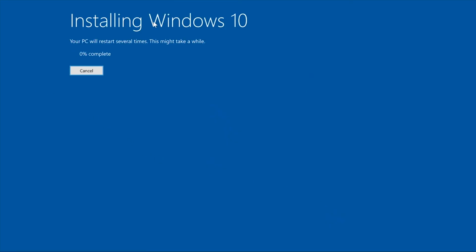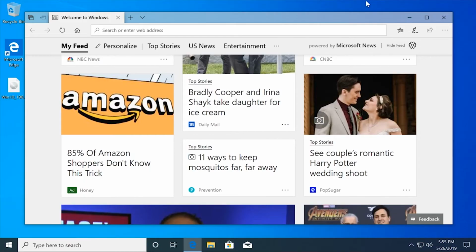Alright, now we're going to be stuck with a long loading screen while it's performing this install. It might restart a few times for you, so we'll just let it continue on with those steps. Alright, you'll eventually get back to your desktop.